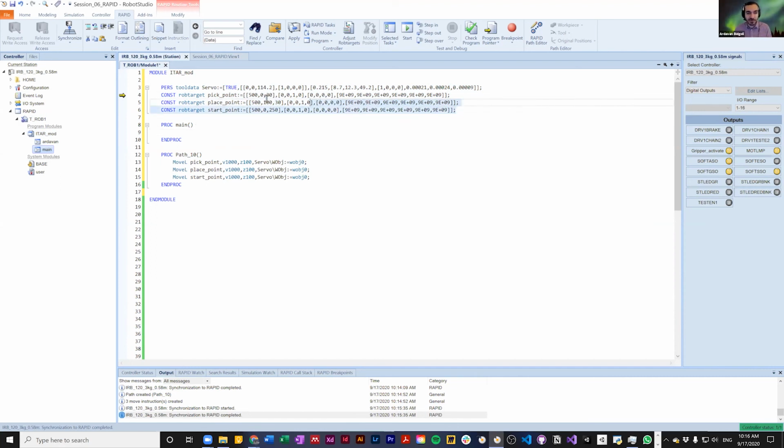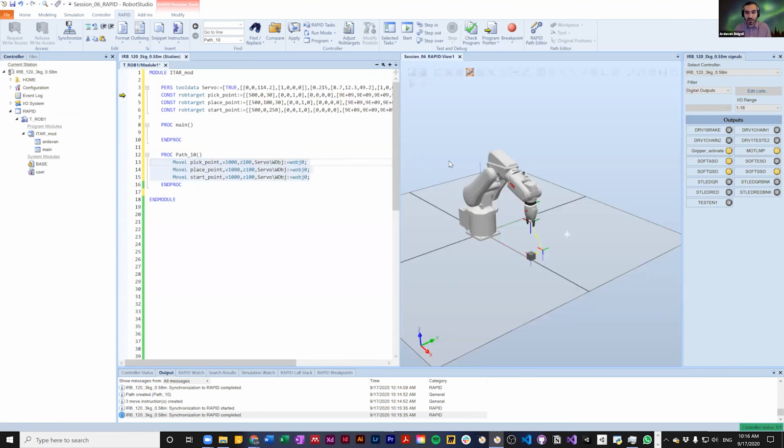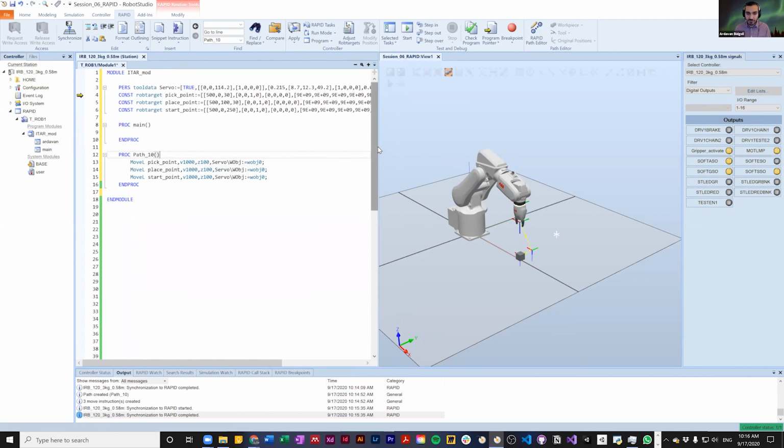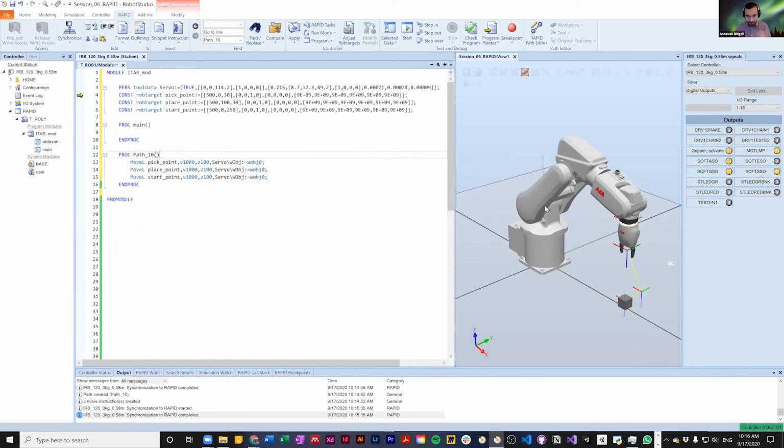And right now we have the data that we want to start with, and we have some commands that we may use or may not use in our procedure. Okay, so we have this Rapid code here and we have this station here. So I'm going to use that vertical tab group, so I will have these 2 views here. If you set up like this, you will have your code on one side and your robot on the other side, so you can have a look.